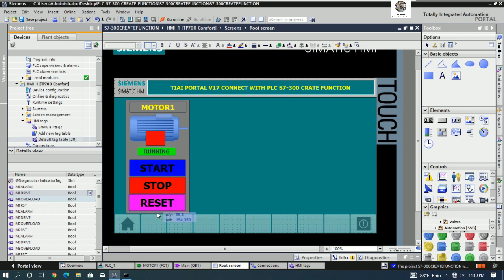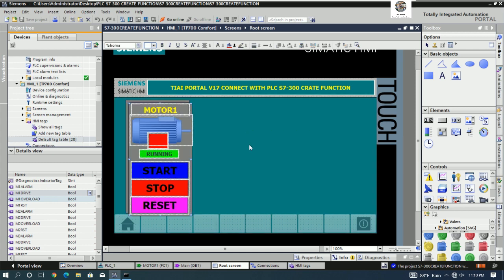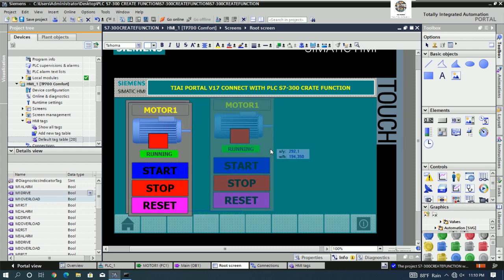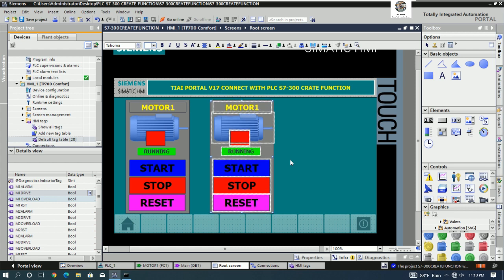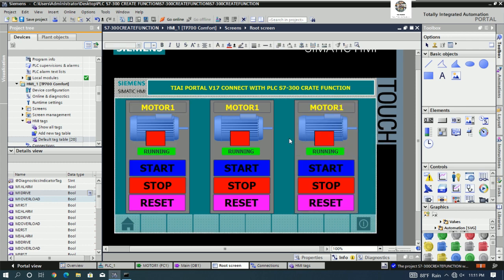So I will adjust this one a little bit. Yes. And we can copy for motor number 2 and number 3, right? So select, right click and then copy, right click and then paste. Yes. For motor number 2. And one more for motor number 3. Yes. So that's good.